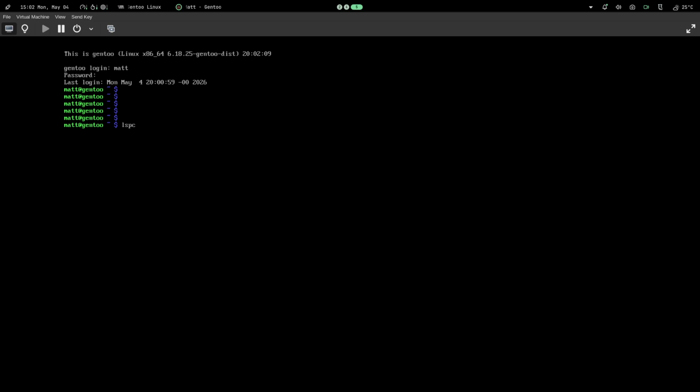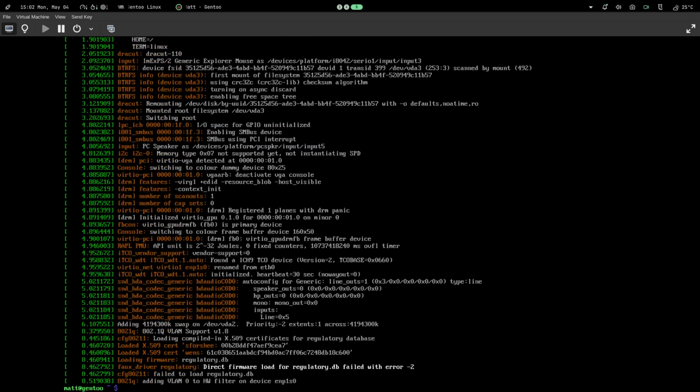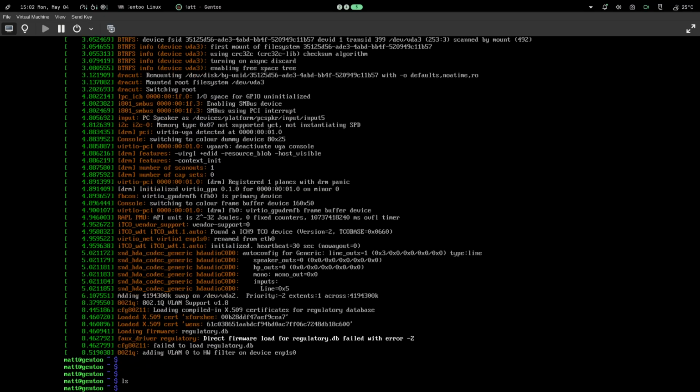We can inspect our hardware with lspci and lsusb. We can peek at the boot messages here, dmesg. But we can't really do much else. I think even wget is a command that's installed. Some really basic functionality is installed here, but this is not a friendly user interface for most people. Most people will not feel comfortable only using their computer in the terminal.